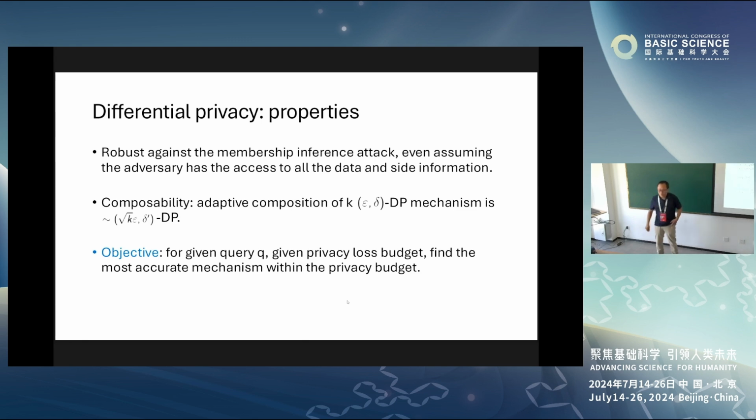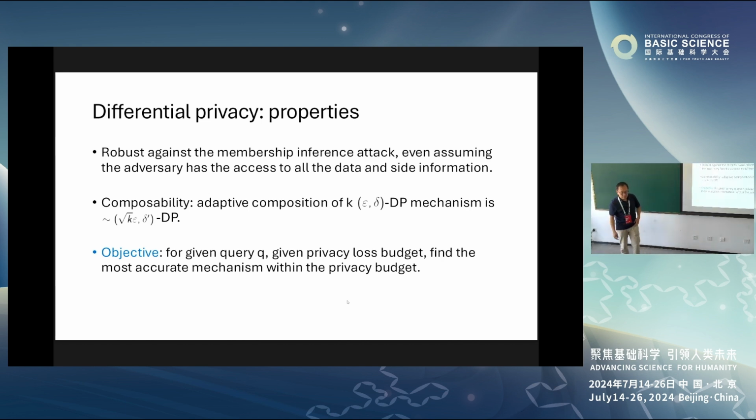Another very useful property, because this definition is so robust: if you adaptively compose multiple differentially private mechanisms, it's still differentially private. Of course, the cost is going up, but that growth is like the square root of k, so it's sublinear. By the way, adaptive composition means that you run this sequentially, and each later query can depend on previous results. This is a very, very useful property.